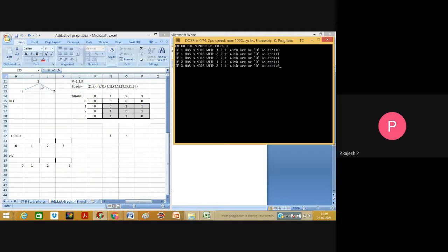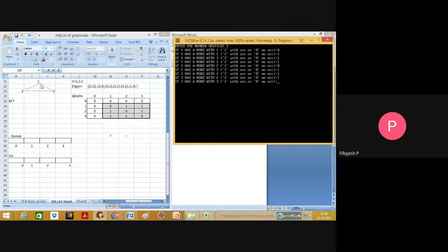And 2 to 1, yes we have, and 2 to 2, 0, so we don't have, and 2 to 3, yes we have. 3 to 1, yes we have, and 3 to 2, yes we have, and 3 to 3, 0. So finally the adjacency matrix was created like this, right? Now the source vertex used here is, for example, 2.